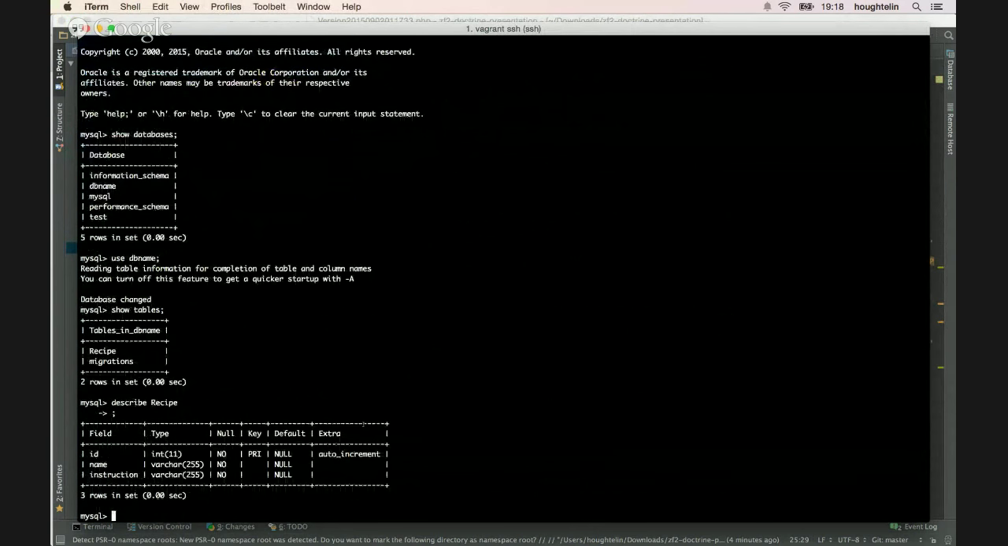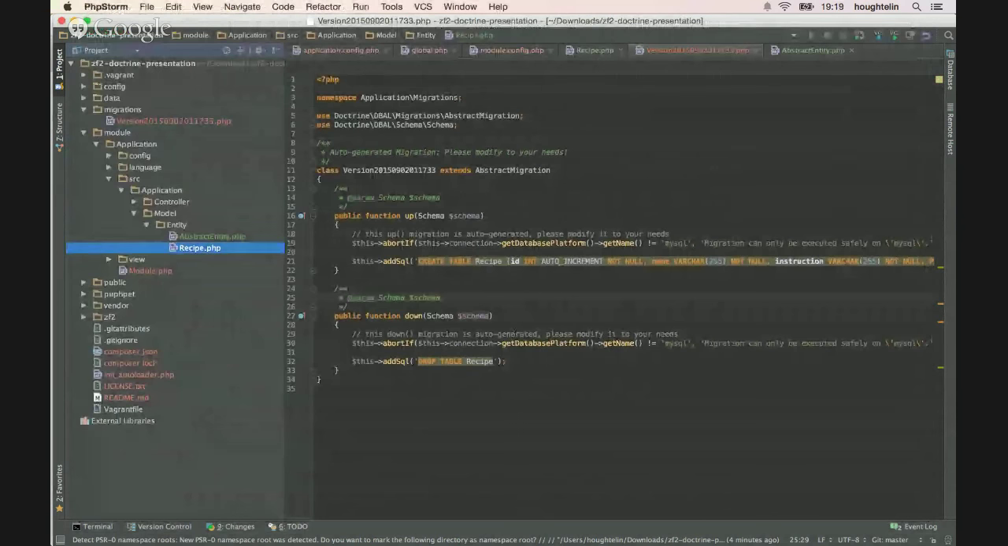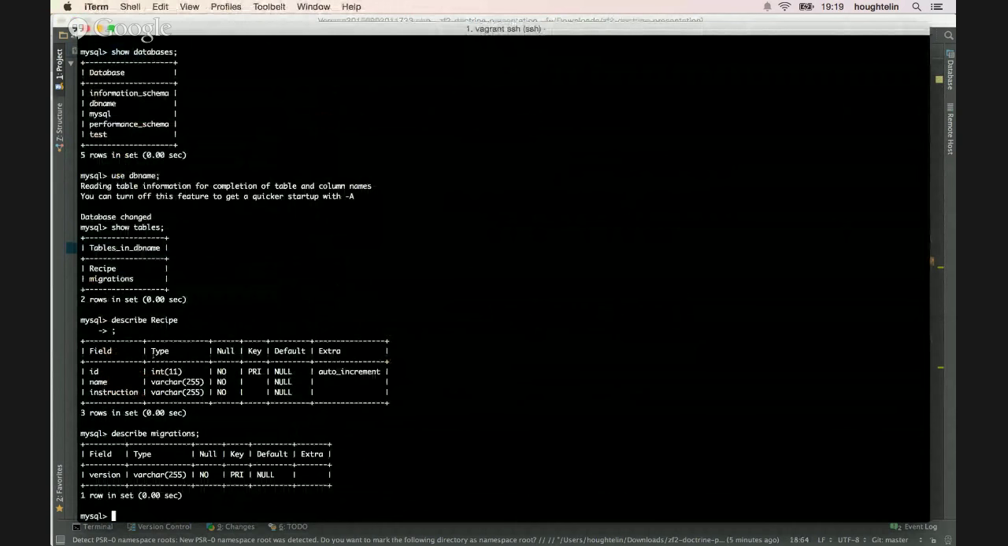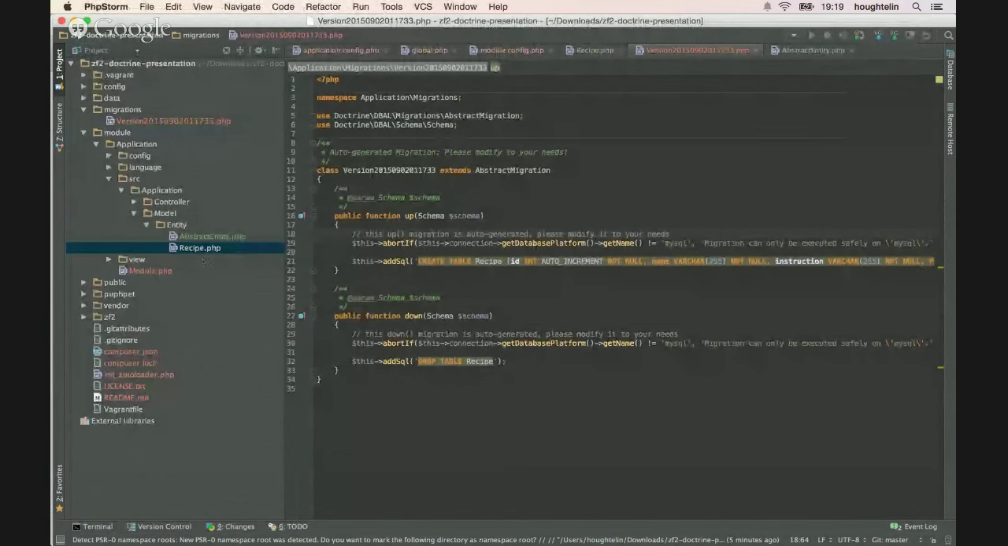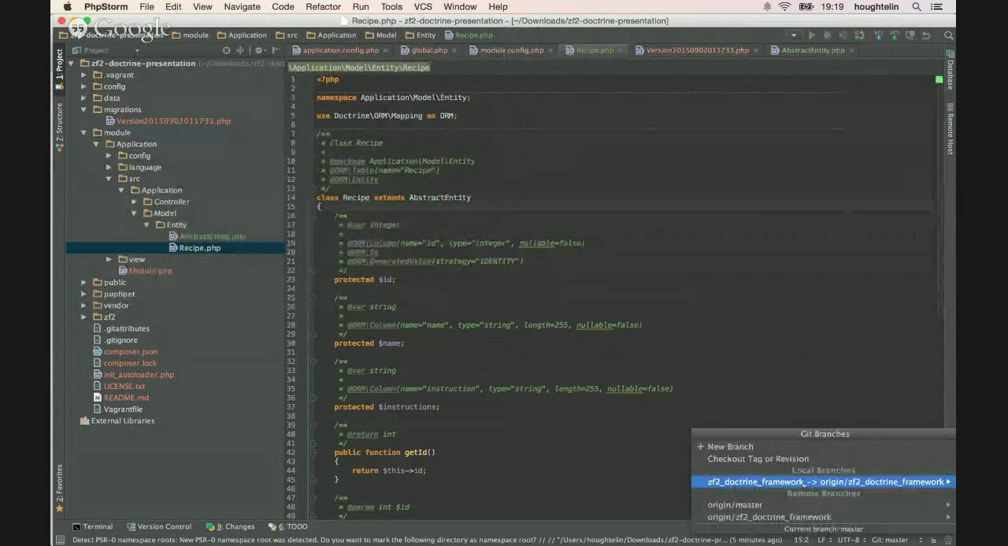Show tables, select or describe recipe. So now we have our recipe table in there and the migrations table that Doctrine will continue to use to keep track of the migrations that have been run and that have not been run. And now you will see that ID, name, and instruction is tied to the recipe entity that we have here.